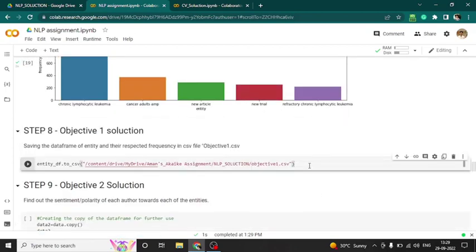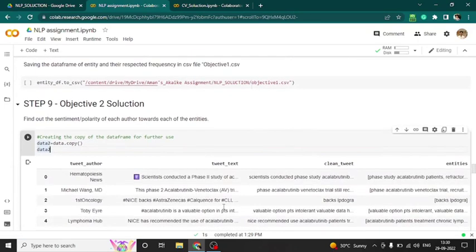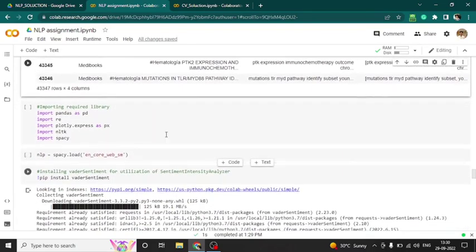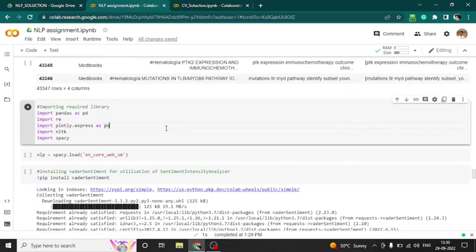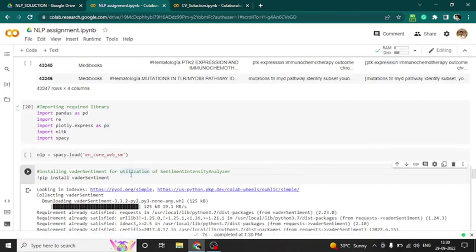I just ran this with the help of the to_csv function, and it saves this data into a CSV file. After that, there was the ninth step, objective to solution. For that I created a copy of the clean entities data and used pandas. This is what I used, and I loaded the English language loader that works with sentiment analysis.